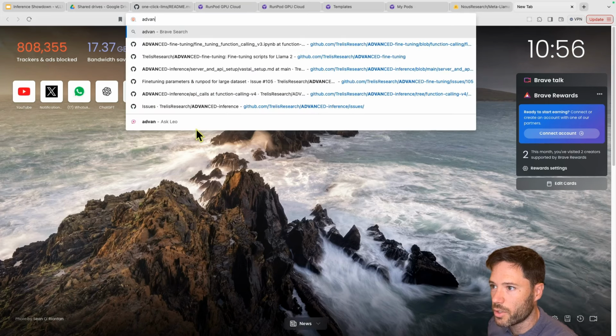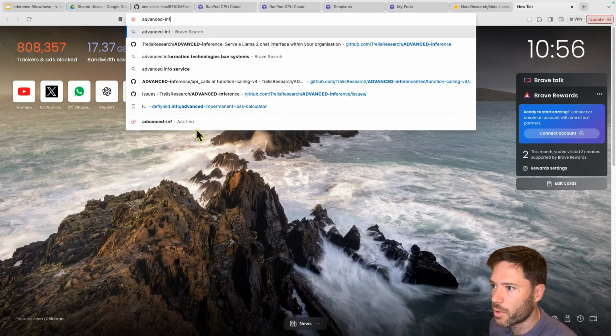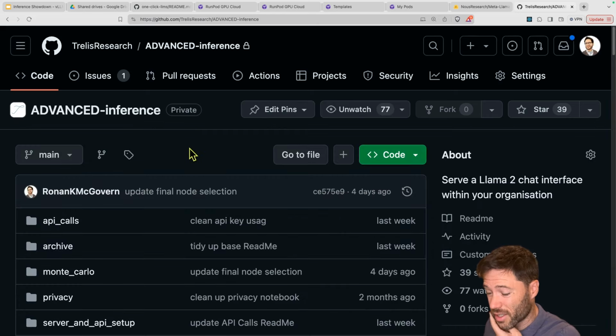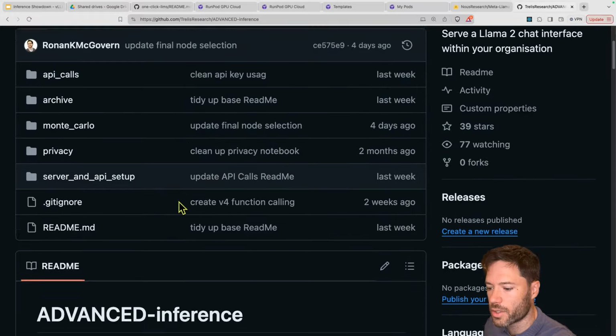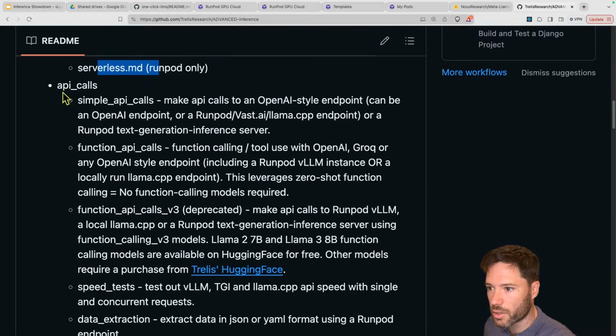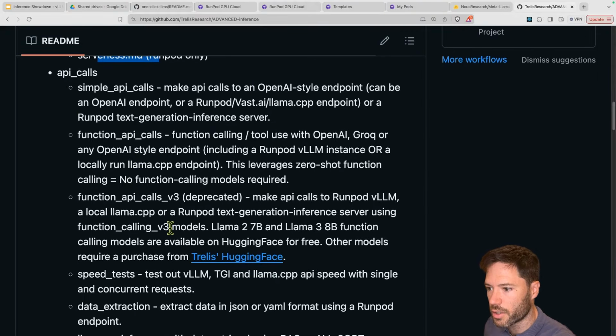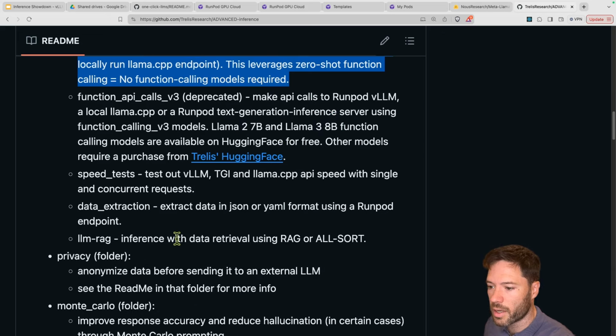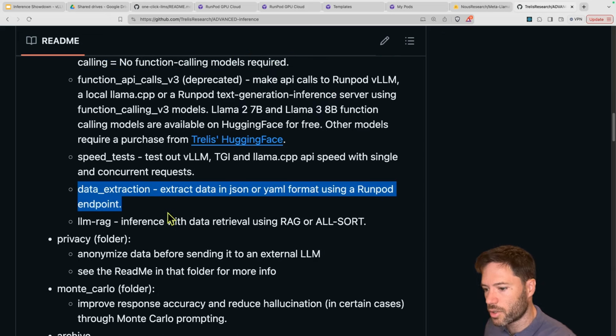And I'm going to use the advanced inference repo from Trelis. This is a repo that contains a lot of scripts from prior videos. It's a private repo describing how to set up servers with RunPod, VastAI, Llama CPP, serverless. And it also contains a wide variety of API calls, including zero-shot function calling, which is now my recommended way to do function calling, simple API calls to measure speed, data extraction using structured outputs.